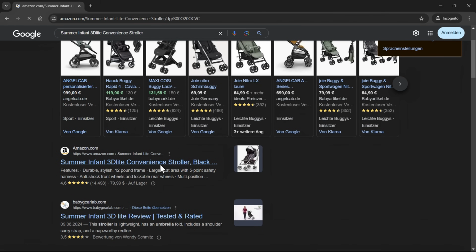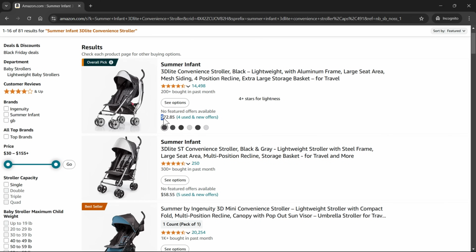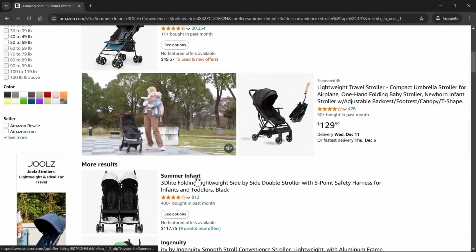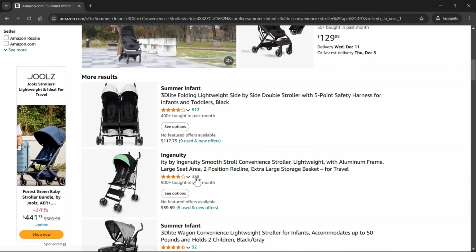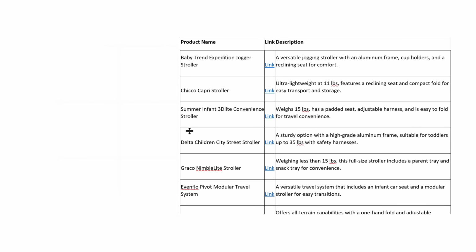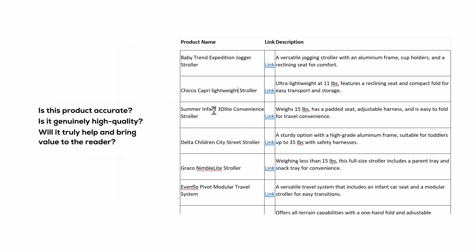When we talked about this earlier, I mentioned that adding your expertise is key to ranking well. This step is where your knowledge and attention to detail make all the difference. Take a moment to double check everything before moving forward. Ask yourself, is this product accurate? Is it genuinely high quality? Will it truly help and bring value to the reader?